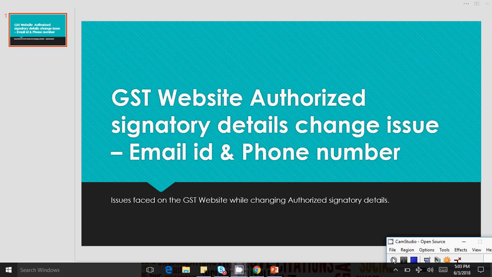However, if we go to the portal, as I will quickly show, on the portal the option is grayed out when we are trying to change the email address. So this tutorial will pose a solution to that particular problem.